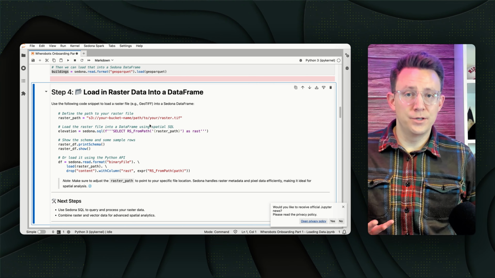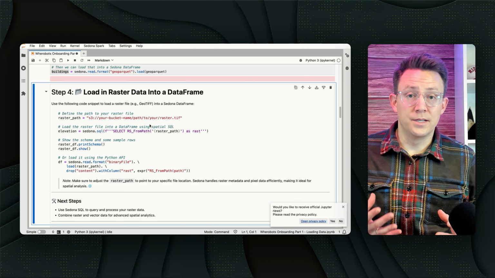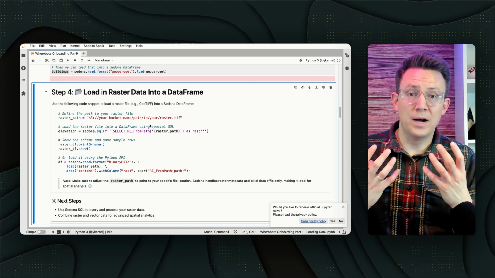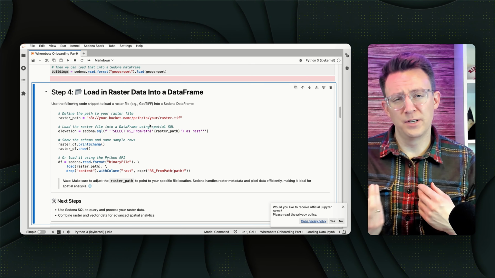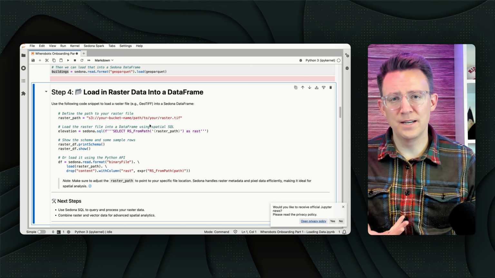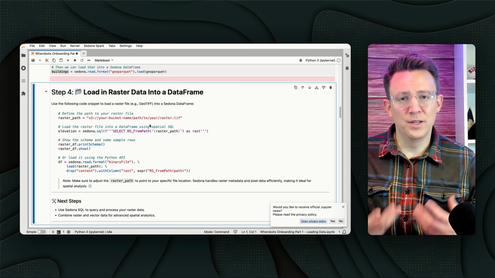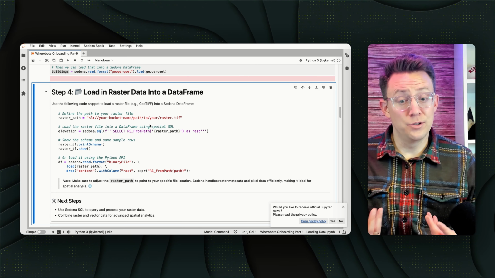Now, what I love about Wherobots is it allows me to seamlessly create two data frame objects, one raster, one vector, and work alongside them using the same coding language. There's really not another place that you can do something so seamlessly at scale. So this is a really nice attribute of Wherobots Cloud, that I can do this here.